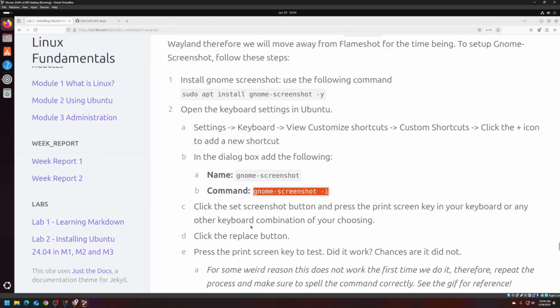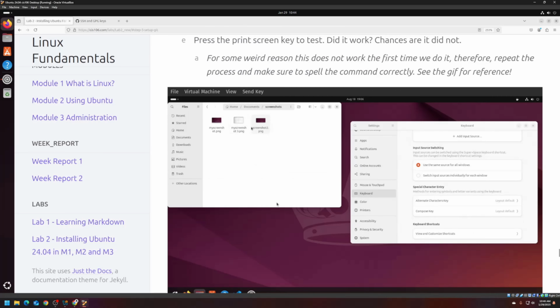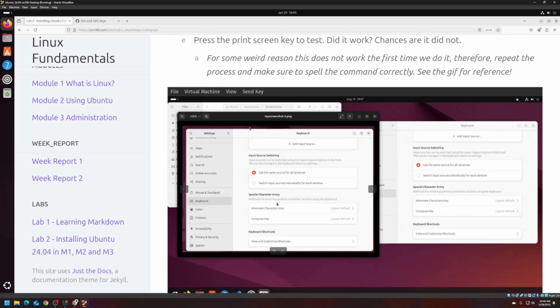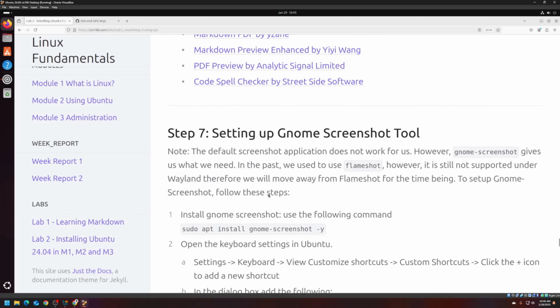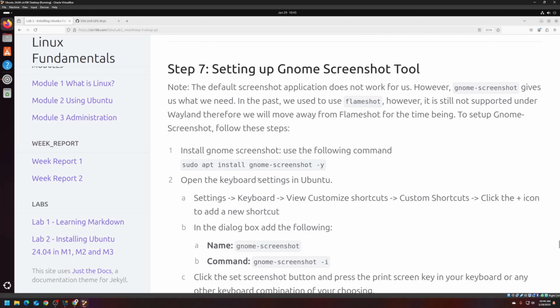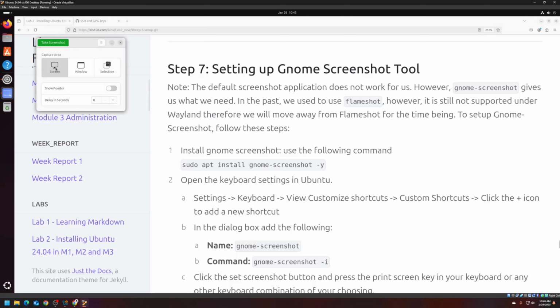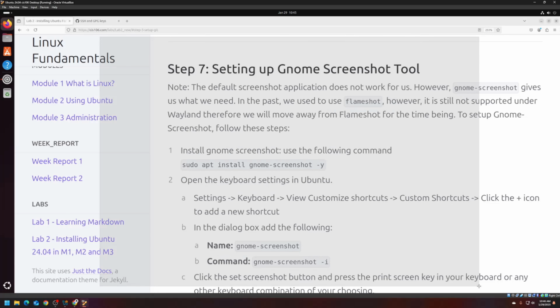Okay, that was a little strange, but if you encounter the same problem I had, just repeat the process again. Okie dokie, you already set up Gnome screenshot. Now let me show you how to use it real quick. Press the print screen key, and here you can do the entire screen, a window, or a selection. Click on selection, take a screenshot, and select an area of the screen.